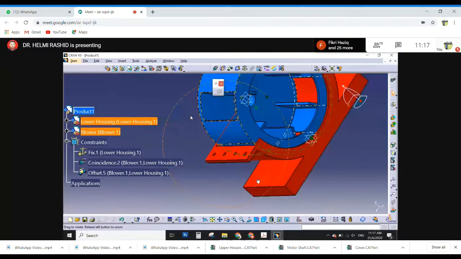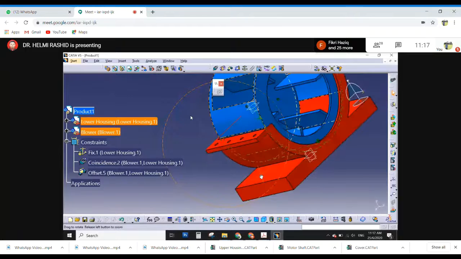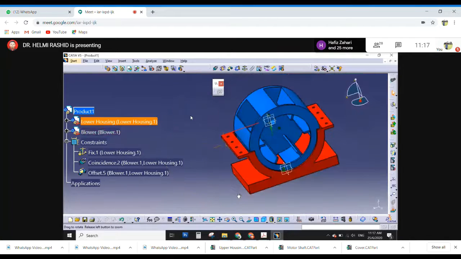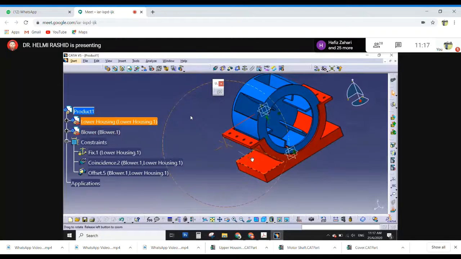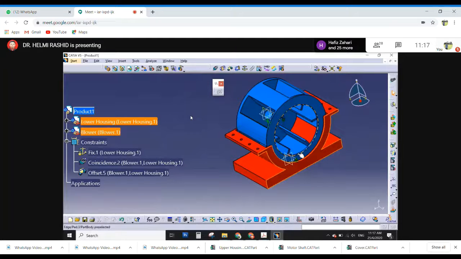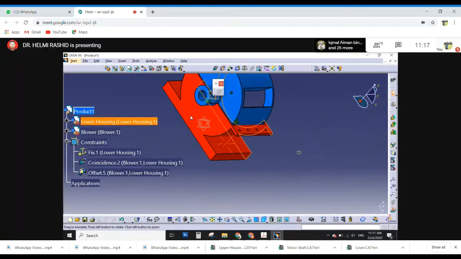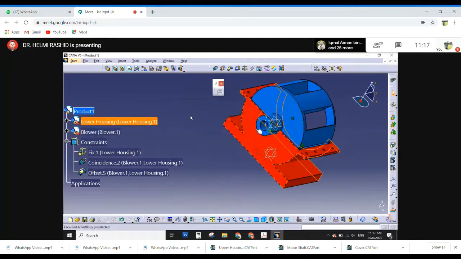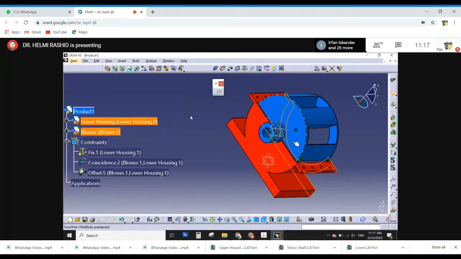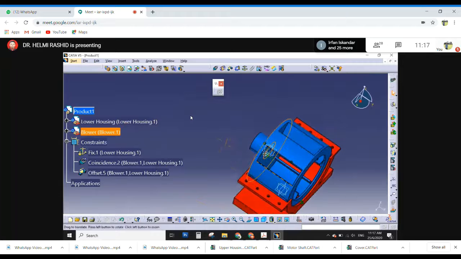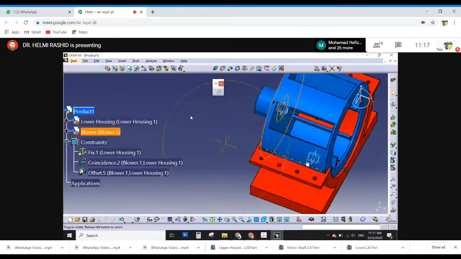Now, any other constraints that you think are required, or is it sufficient enough? Yeah, I think it is sufficient enough. The blower cannot go elsewhere because it is already constrained with the axis of the lower housing, and also the distance from this surface to this surface of the lower housing.